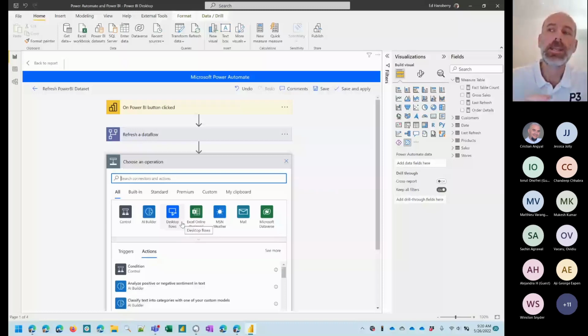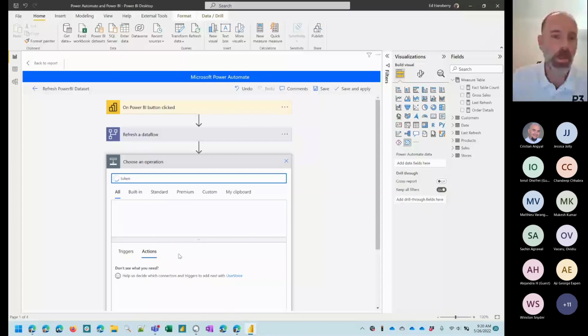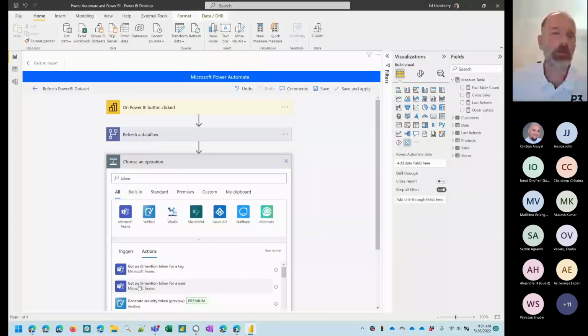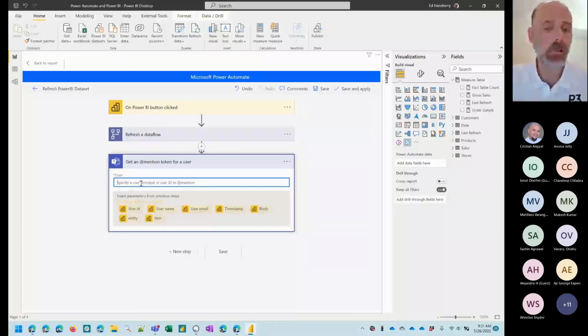So if you're sending it directly to a user via Teams with a post chat, you don't need to get their email address. You can get that automatically from Power BI. I want to post this in a Teams channel though. And to do that, we need to get what is called a refresh token. So let me just look for token. And there it is. Get an @mention token for a user. And you have to specify their email address.